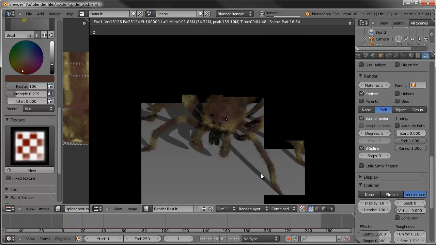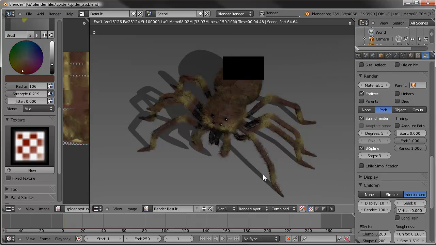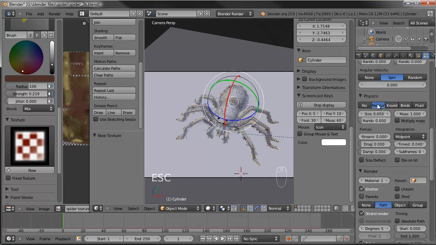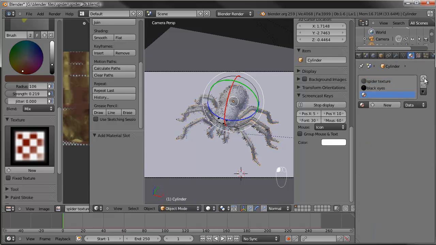Okay, that's looking pretty good right out of the box. The only problem I can see is some of that transparency is leaking through onto the mesh below. So let's go back to our Materials tab and add a new one down here.